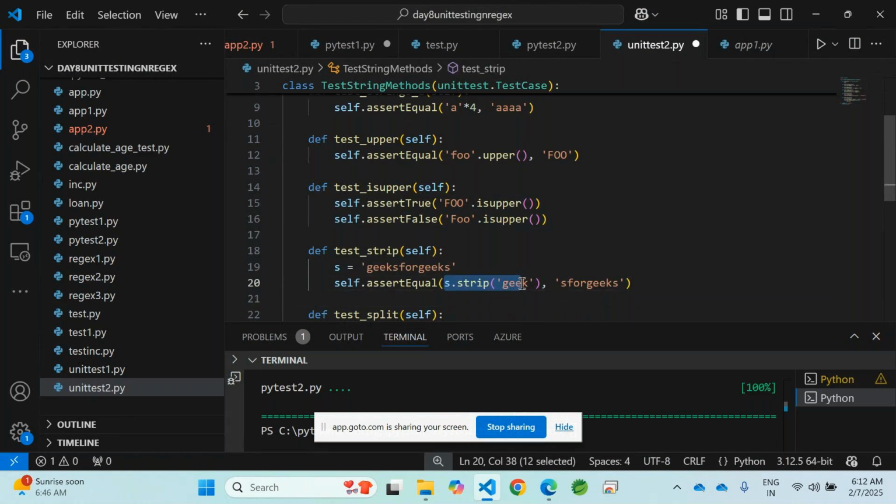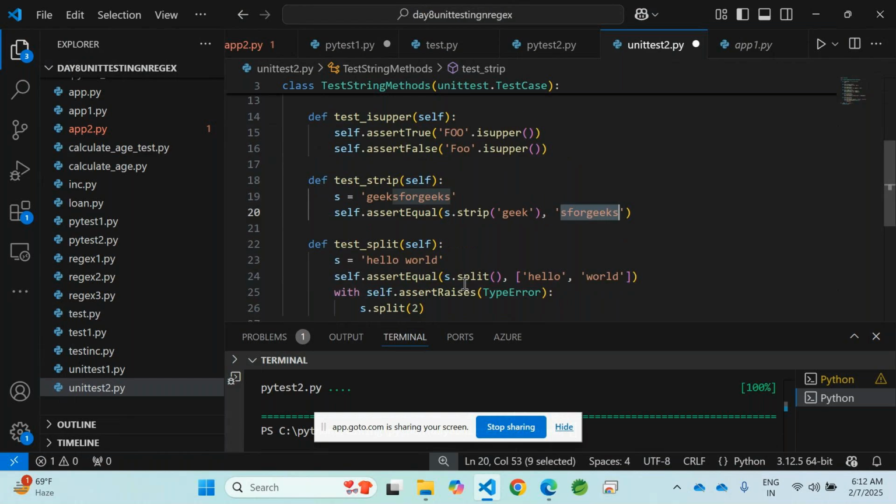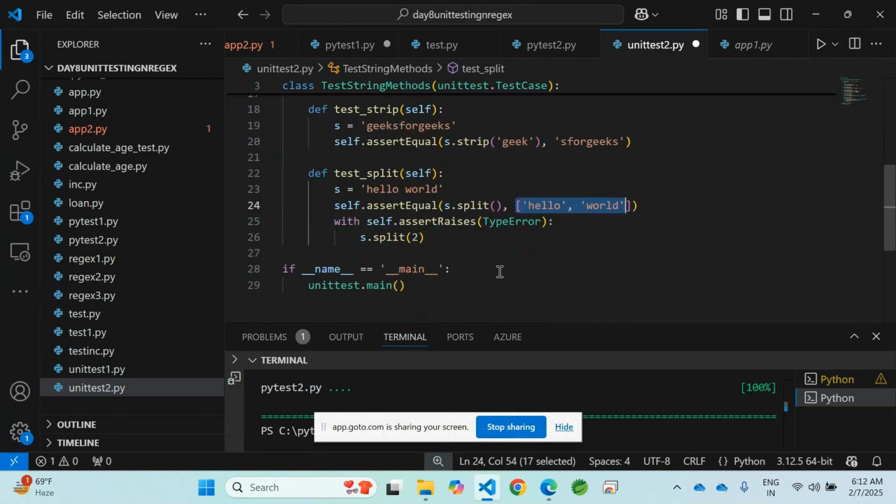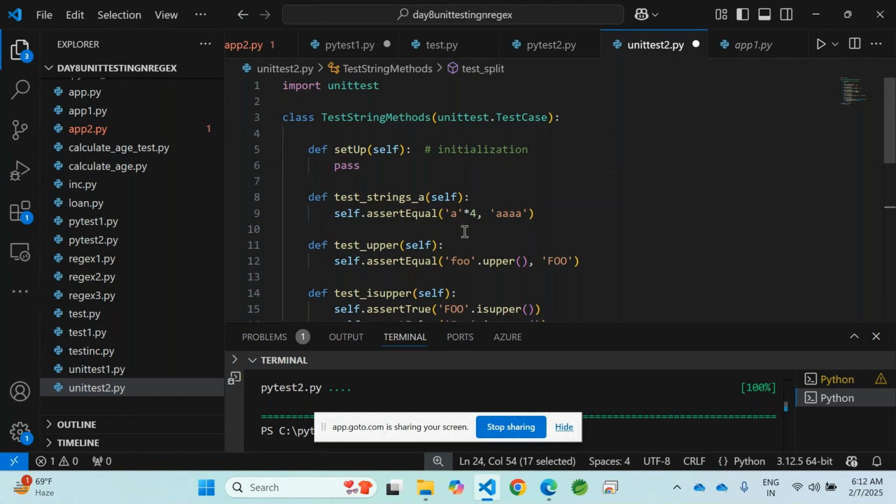Next is s dot strip of yes, meaning whether s is present in this, wherever s is there, it should strip. It should strip into this. Similarly, s dot split. S is hello world. If we split, is it going to become like this? This is how you are testing all the test cases, where you have added one method called life cycle. This is called initialization and test life cycle method.